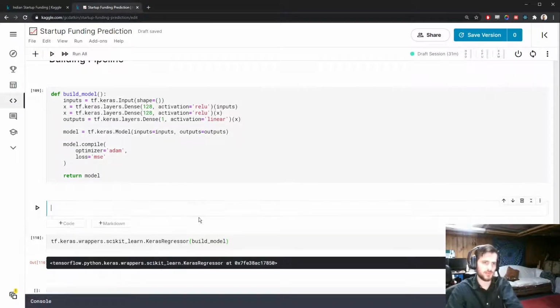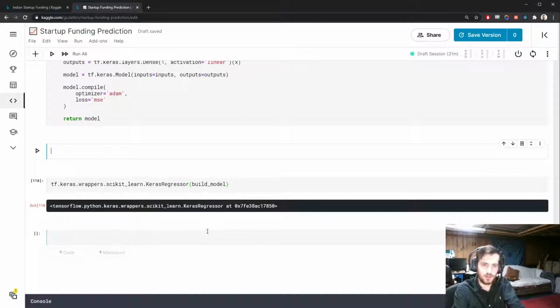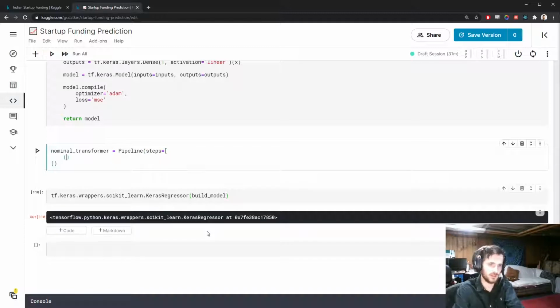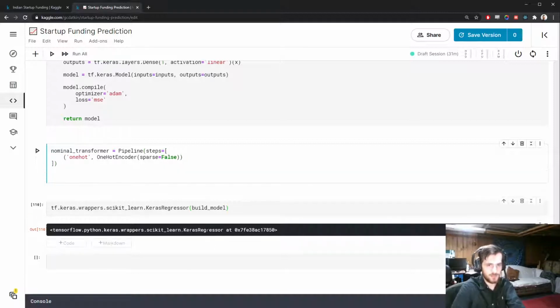Alright, so now let's build the rest of our pipeline. We'll start off with a one-hot encoder. So this will be our nominal transformer. And this is a sub-pipeline. So we create a pipeline with the steps being only one-hot encoder. I'll give it the name one-hot and one-hot encoder, setting sparse equals false so that we don't return a sparse output. And then we're going to pass the nominal transformer into a column transformer so we can tell the pipeline which columns to apply this one-hot encoding to.